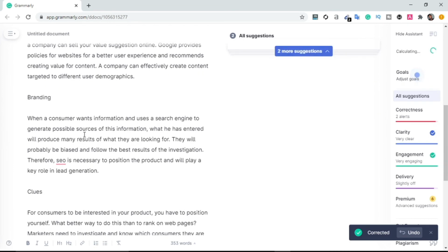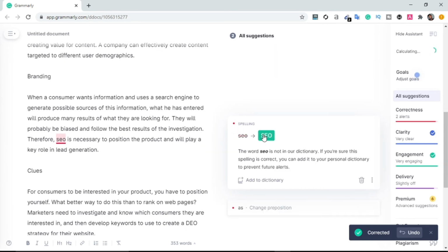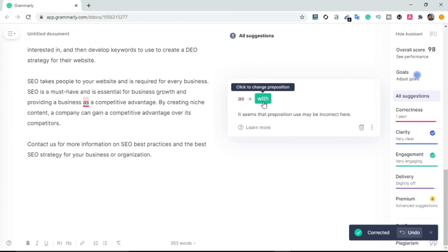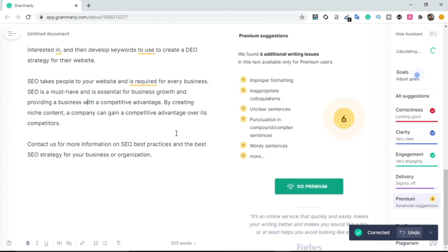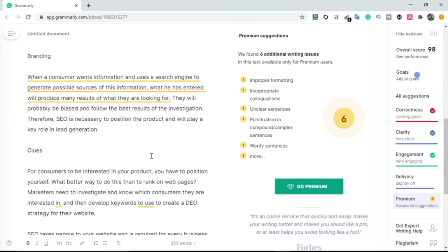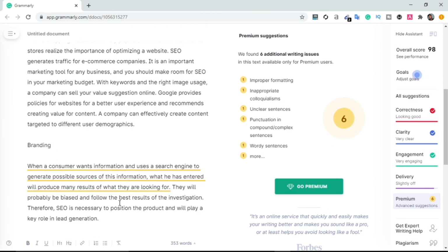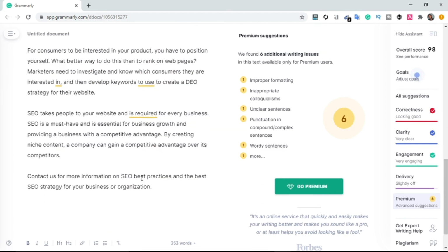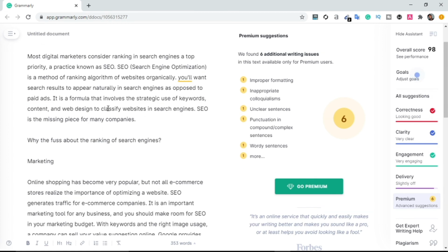All right, so let's go down. Providing a business with a competitive advantage. If you have Grammarly Premium, it's going to allow you to do more. My account is not premium, it is a free tool that I'm actually using, but I'm cool with this article here. If you are using premium, you can use it to modify the article and make it look more authentic and readable. Well, as it is, this is actually 100% readable.